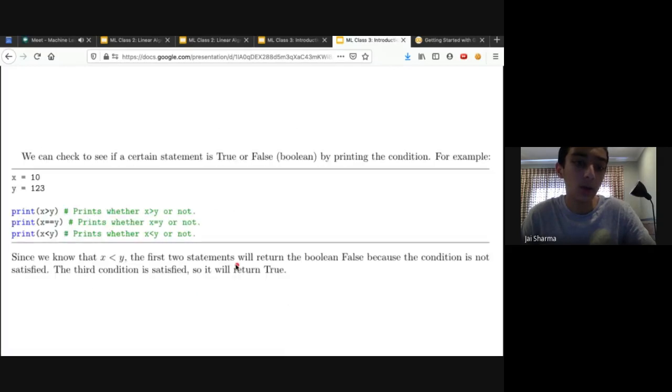And now, if x is 10 and y is 123, we can print x is greater than y, x is equal to y, and x is less than y. And this will print a Boolean saying whether or not x is greater than y. So x is not greater than y, right? Obviously. So it'll print false. And this one right here, x is equal to y. These two are not equal to each other. So this right here is false.